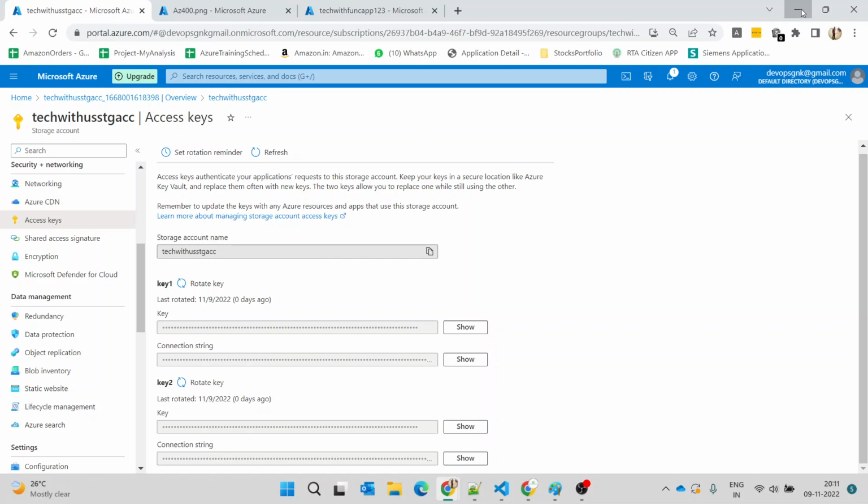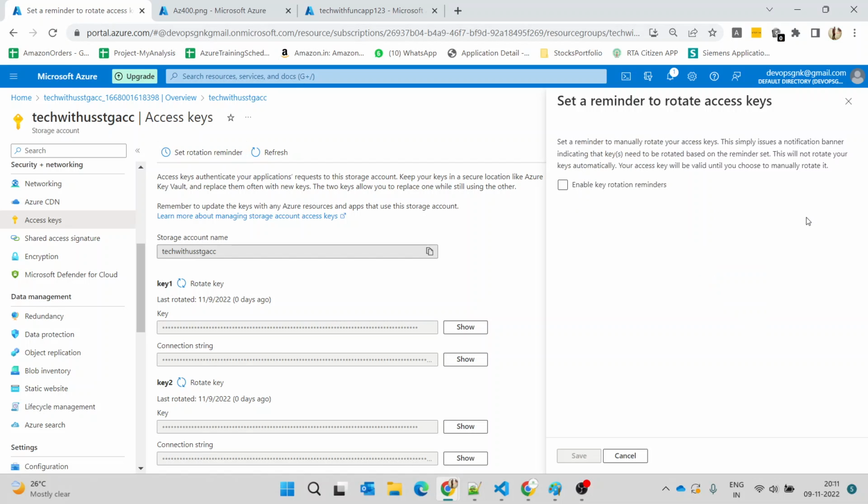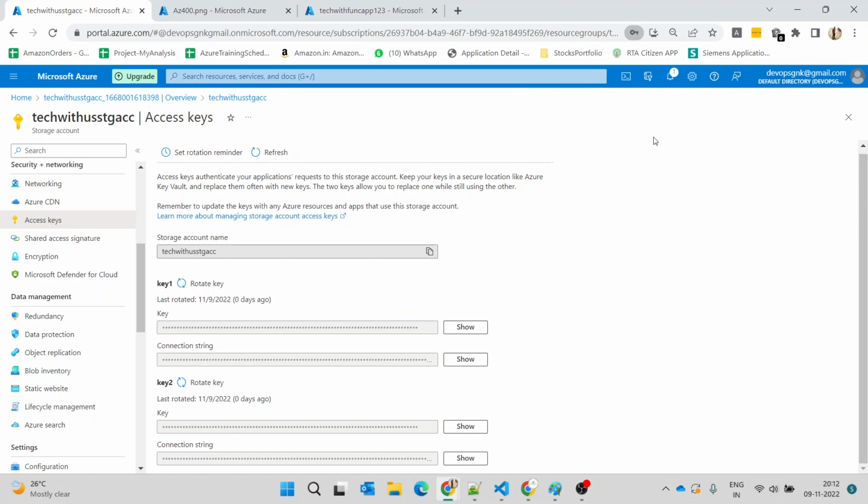I think there is a set rotation reminder. Rotation is only if there is a project specific need. Let's say I want to rotate after every 100 days; you can keep 100 days and save it, and it will send you a reminder. It will not rotate automatically, it will just give you a reminder. You should rotate manually.